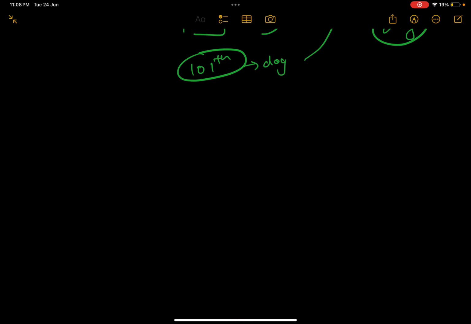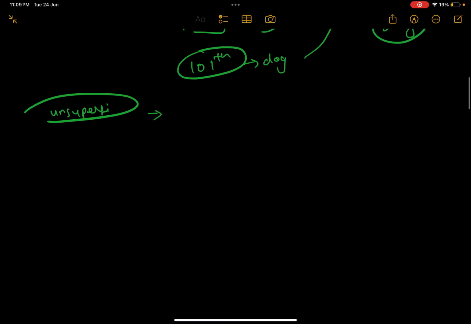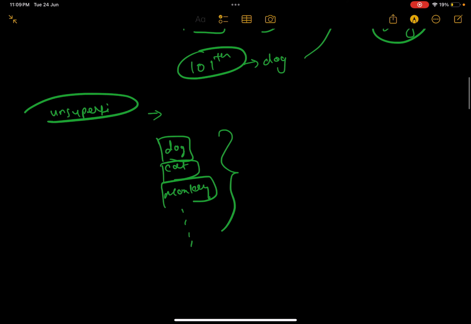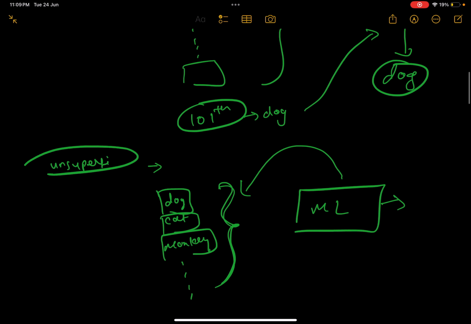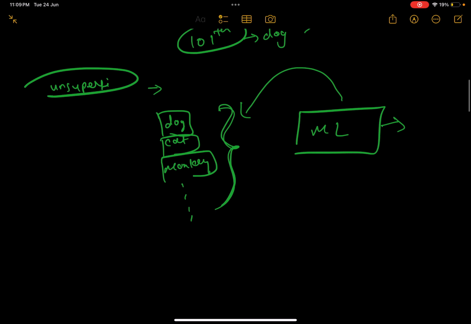Now in unsupervised machine learning, we don't have labeled data, we give random data to the model. Let's say we have random data, for example dog, cat, monkey images. Let's say there are 100 images and this is not labeled data. We give all this data to the machine learning model, and the model will find the patterns in this data and generate the output on its own. We are not giving any kind of label to our data in unsupervised machine learning.